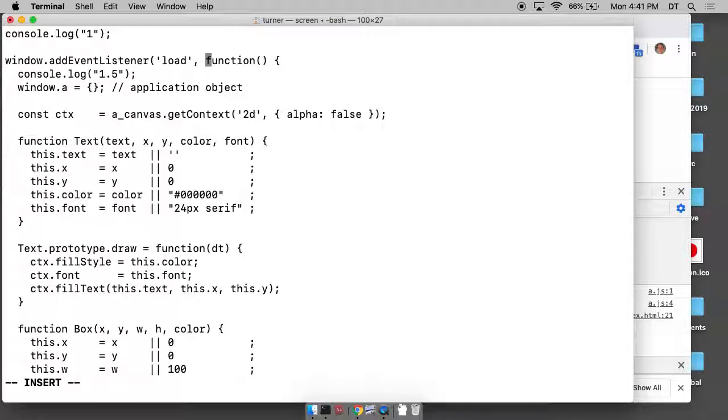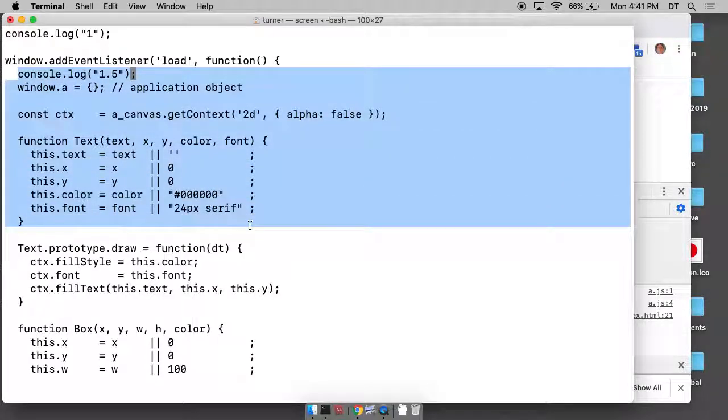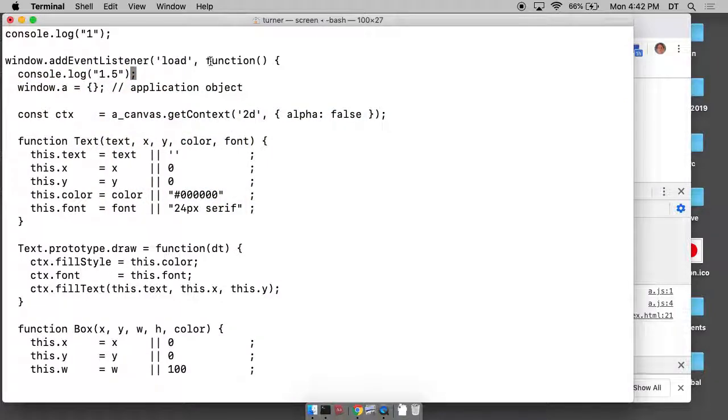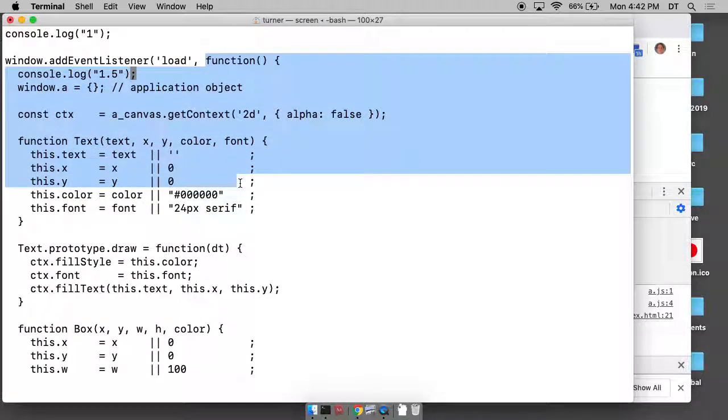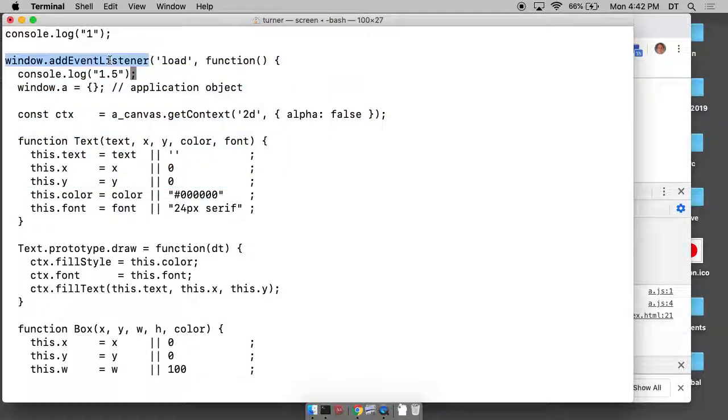That's usually called a callback function because you don't run it right away. You let the system call it for you. So we're executing add event listener, and we're defining this function here. All of this business down here is part of this function. We define the function, but we don't execute it. We're going to pass it to add event listener. And this first argument says, event listener, please call this function when the web page has been loaded.